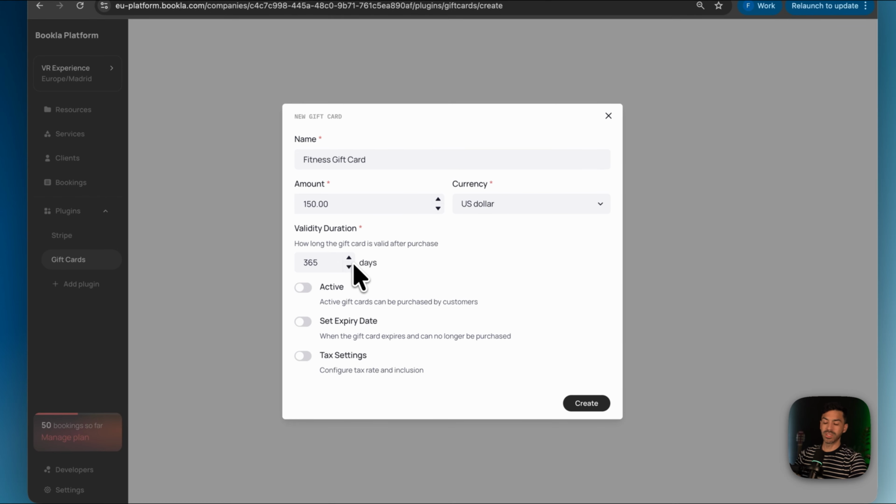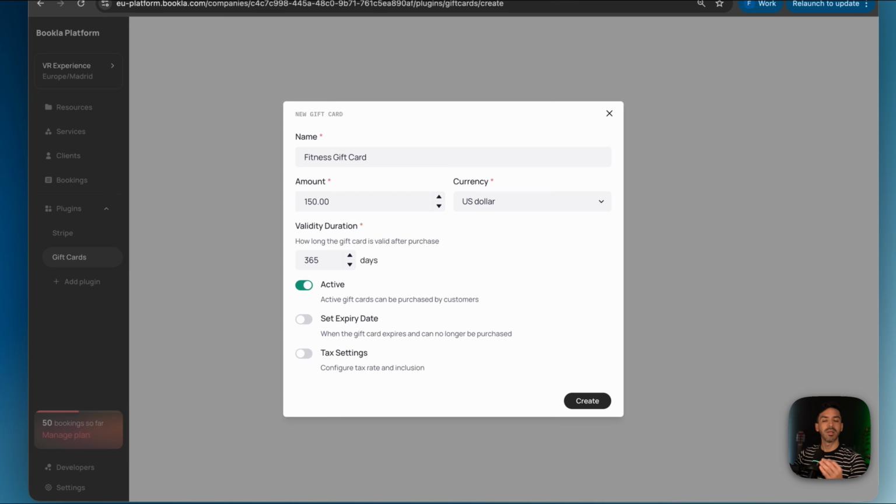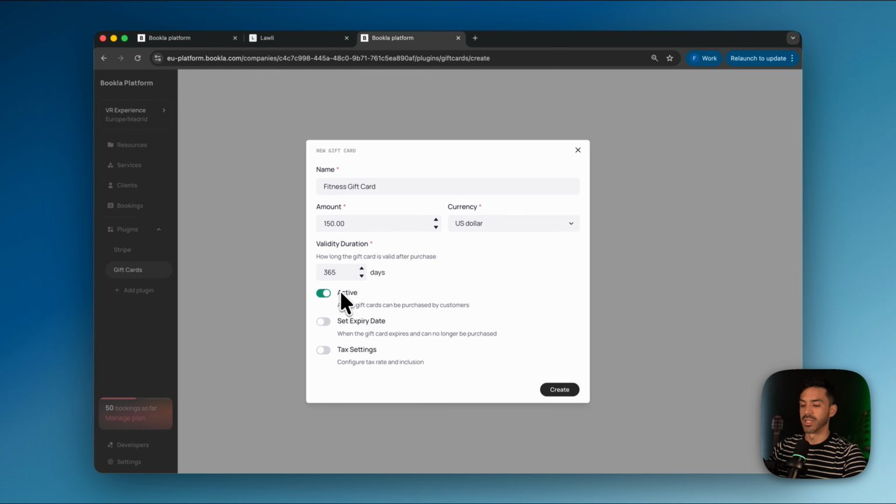The next thing you will see here on the menu is active, so you can activate it or deactivate it as you like. When it's non-active, you will not be able to purchase this gift card. When you activate it, then people will be able to purchase this gift card.